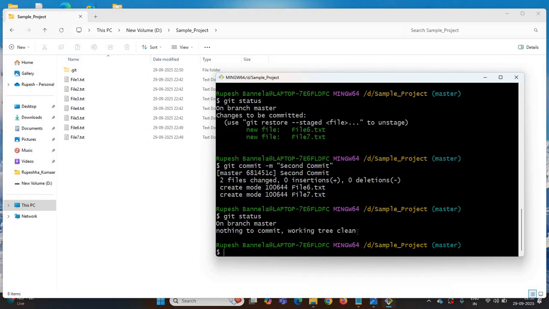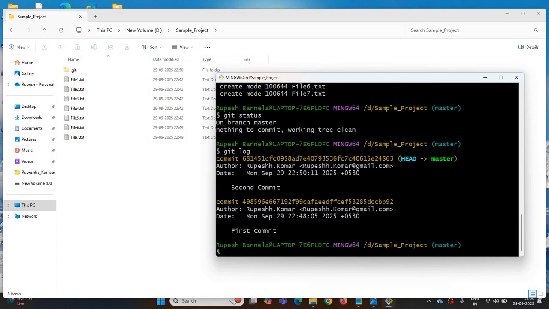How many commits are completed? How can we check it? Git log. The first commit is the older commit. The second commit is the latest one. This is the commit ID for the latest one, and this is the commit ID for the first commit.